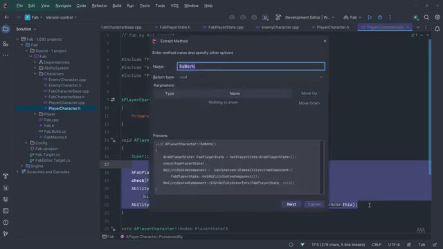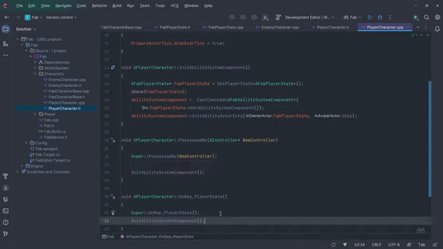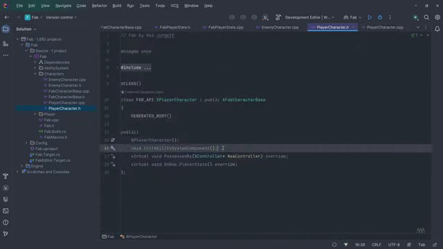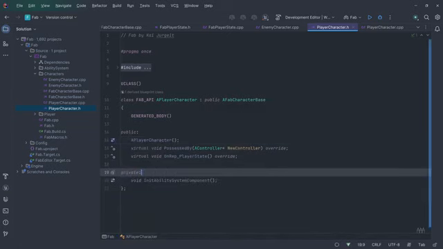I will extract a method from those lines, InitAbilitySystemComponent. And I call this function in OnRep_PlayerState because we have to initialize the ability system component on the client as well. In the header file I make this function private because we don't need to expose it.